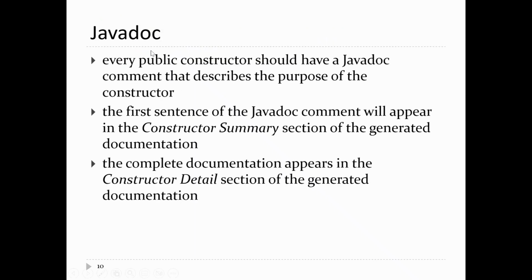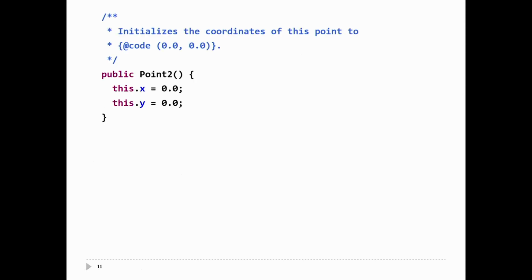Okay, so every public feature of your class should contain a Javadoc comment. Anything that's marked public should be documented because public features are visible to everybody else. So if you have a constructor that's public, it should have a Javadoc comment. The comment should describe the purpose of the constructor. So the no argument constructor, for example, you should describe what it does.